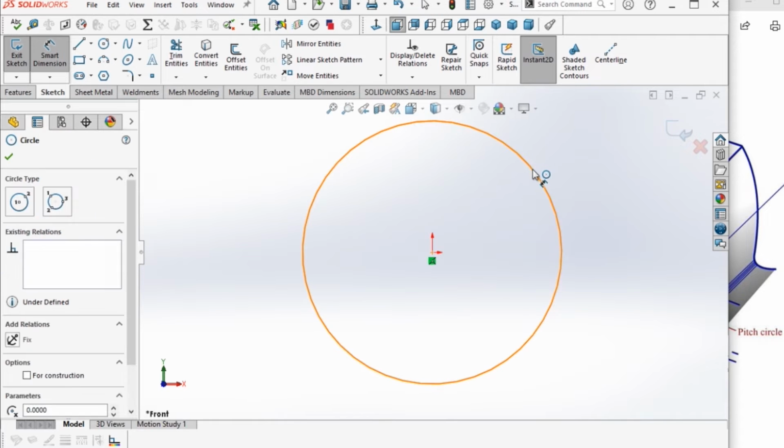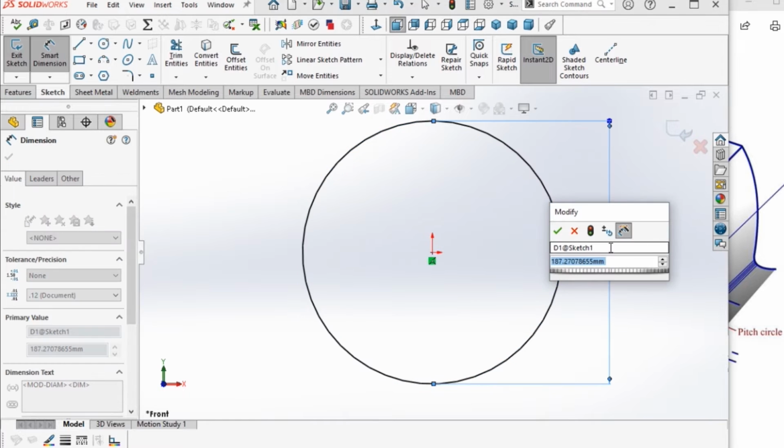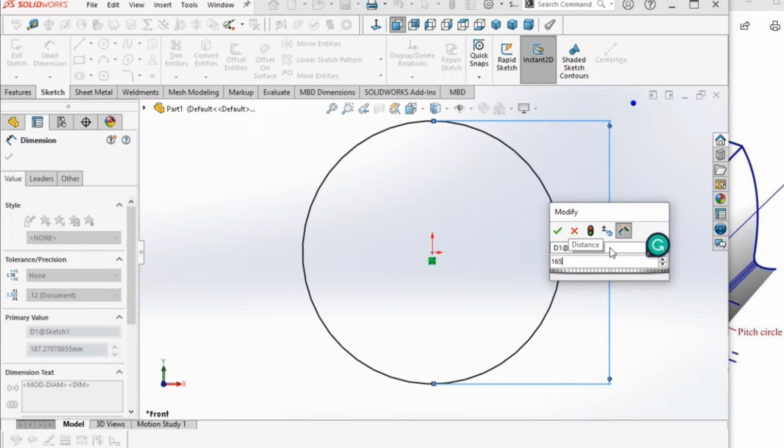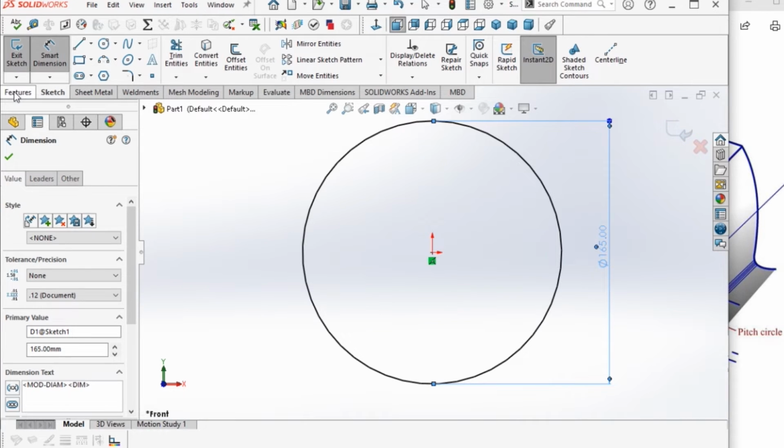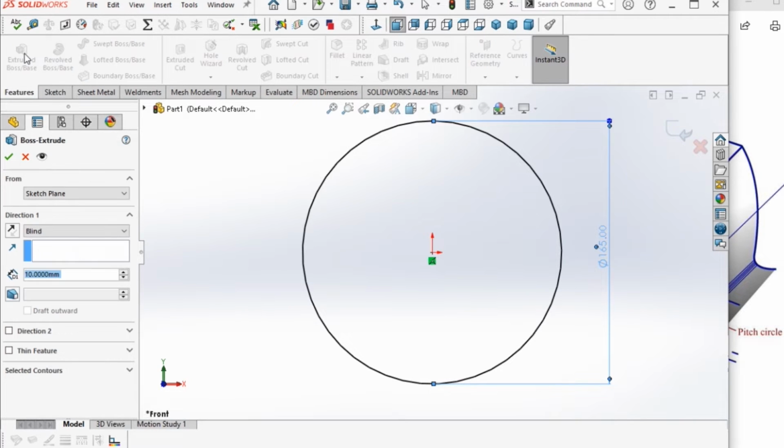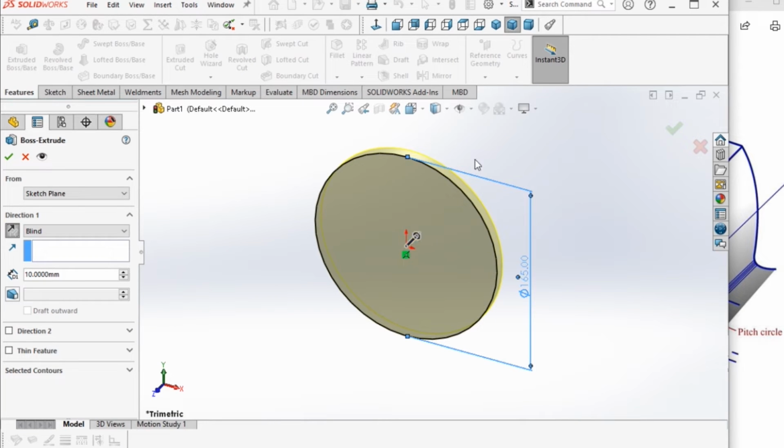So smart dimension. We'll have to extrude. For us to get the face width, which is this distance of extrusion, it is between 8 times module to 16 times module. So we'll take an average of 12 times module. So we'll have 12 times 6. Click OK.